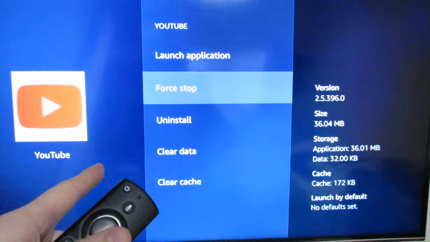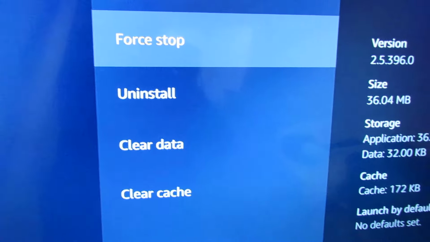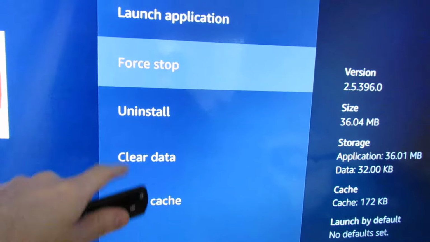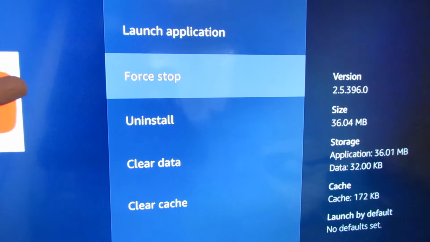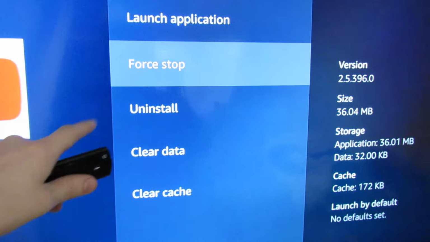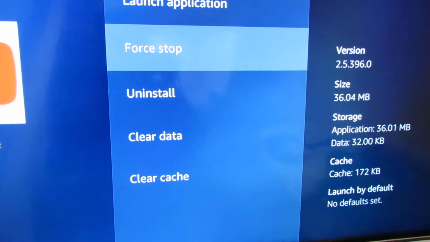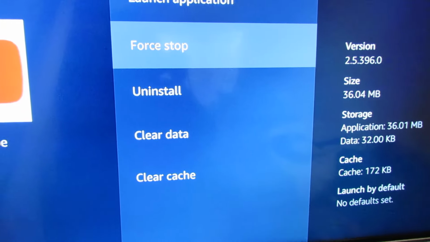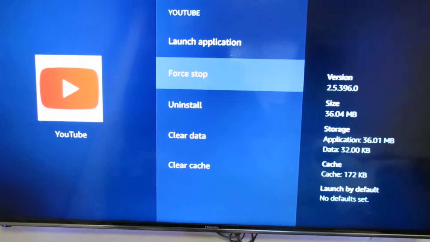The other options you've got are obviously uninstall, clear data, or clear cache. Force stop is completely dead. That in most cases will fix it, and it does work with the majority of apps. Uninstall is obviously what it says, it'll uninstall it. If you uninstall it, it probably won't remember your login details like your YouTube account. I'm just using YouTube as an example. This method will work with many other apps.